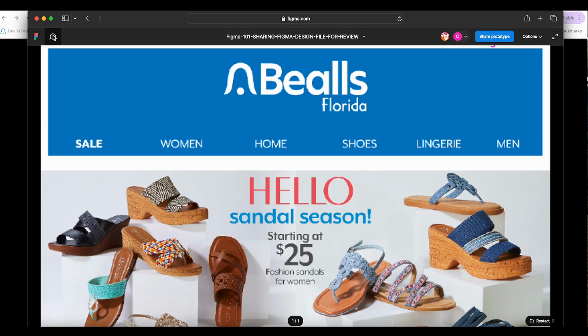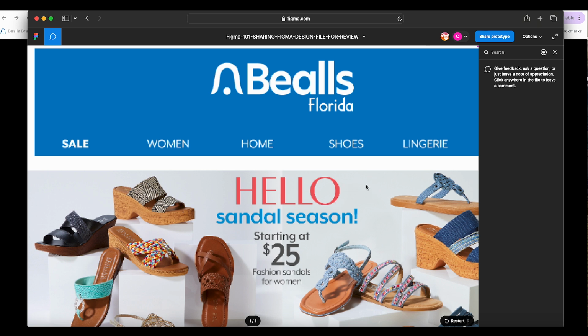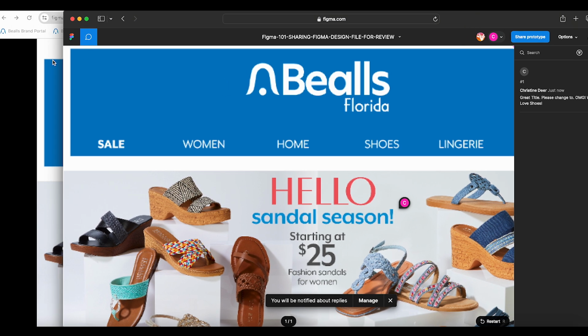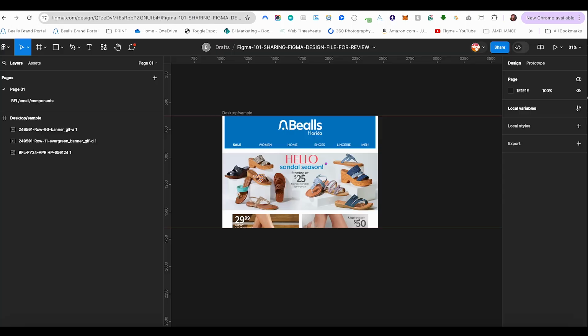But I can do other things as well. I can comment. So I'm the reviewer and now I'm going to comment and I'm going to say, oh my God, we love shoes. We can then submit and now we have a little comment. As a designer, I can go back into my Figma file and guess what? I can see the comment.